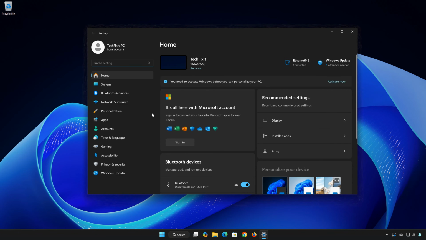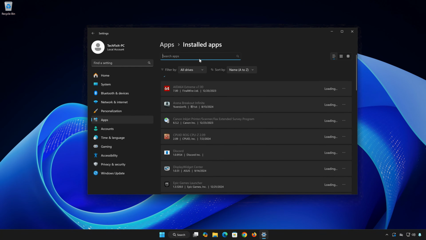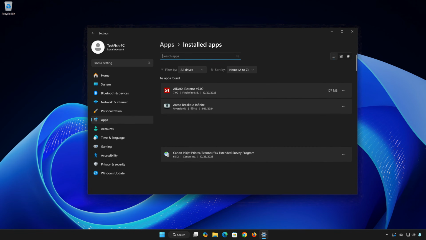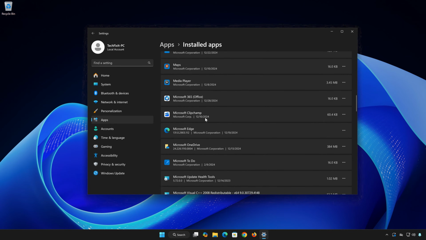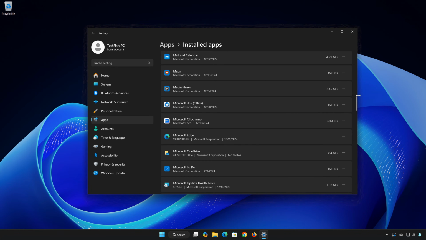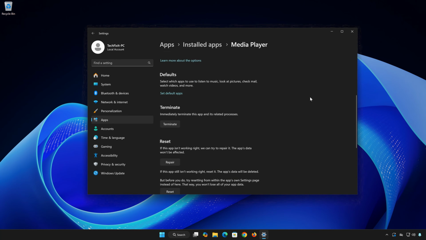Open Apps. Open the Installed Apps section. Locate Media Player. Click on the three dots to open the Media Player options. Click on Advanced Options. Look for the Reset section.